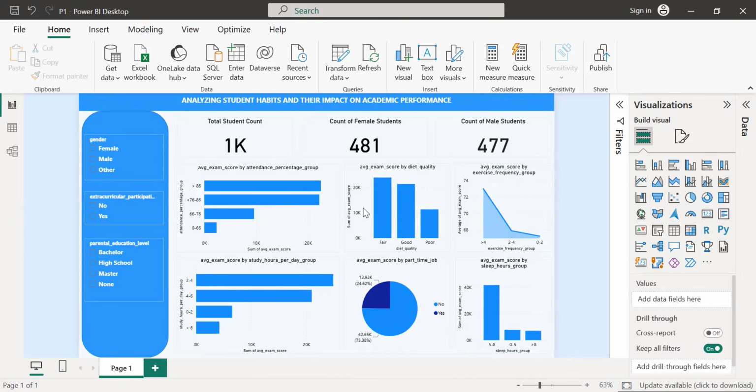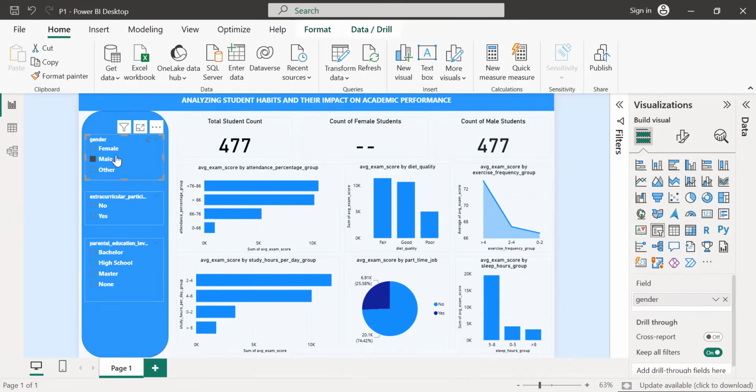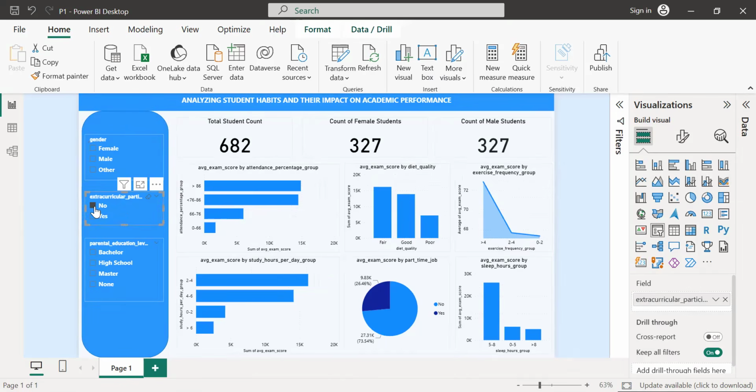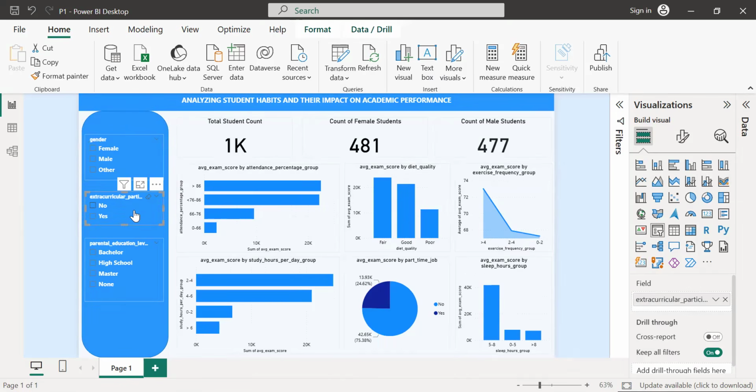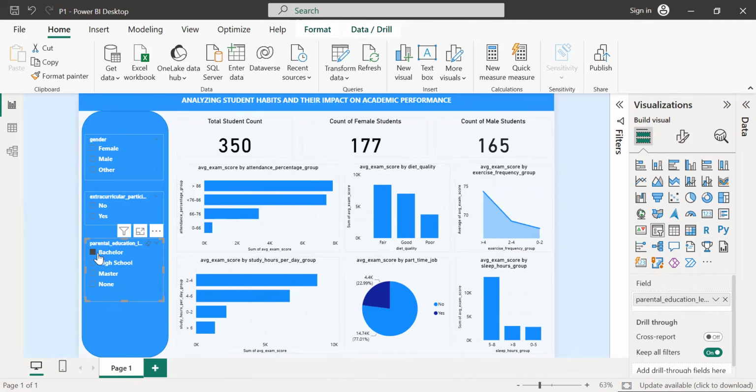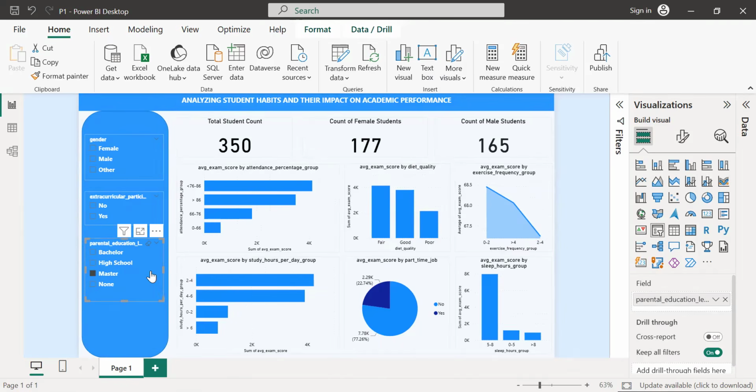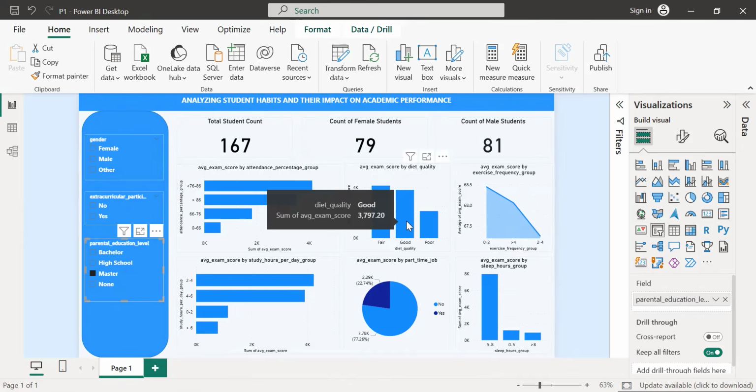We're going to be doing a SQL and Power BI project on students' habits and the impact they have on their academic performance. I'm really excited about this one. This is what you're basically going to be able to create at the end of this project. You can see the dashboard is dynamic. If you want to see it by parental education, this is what you're going to be able to create at the end of this video.